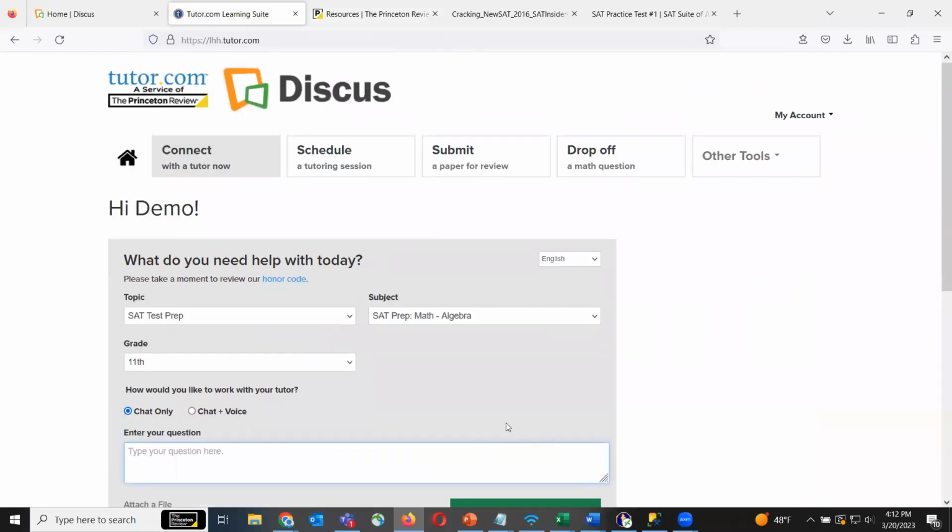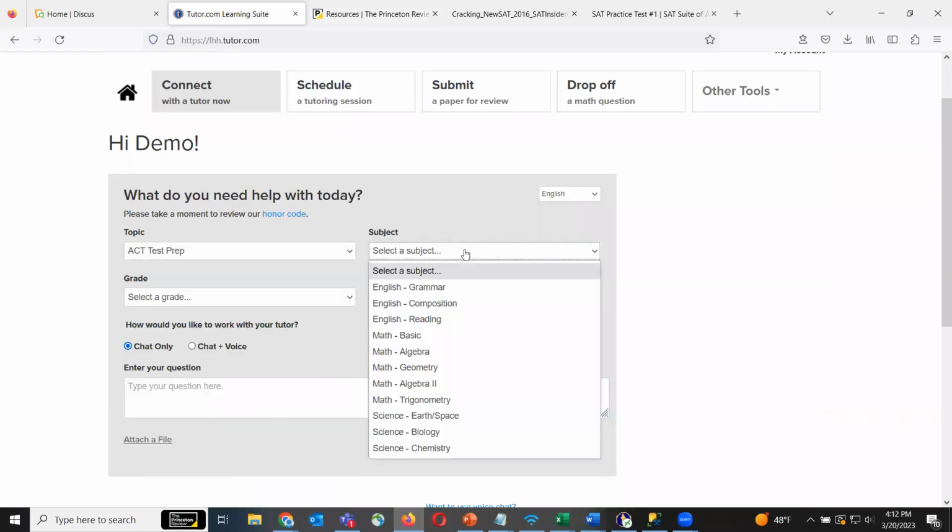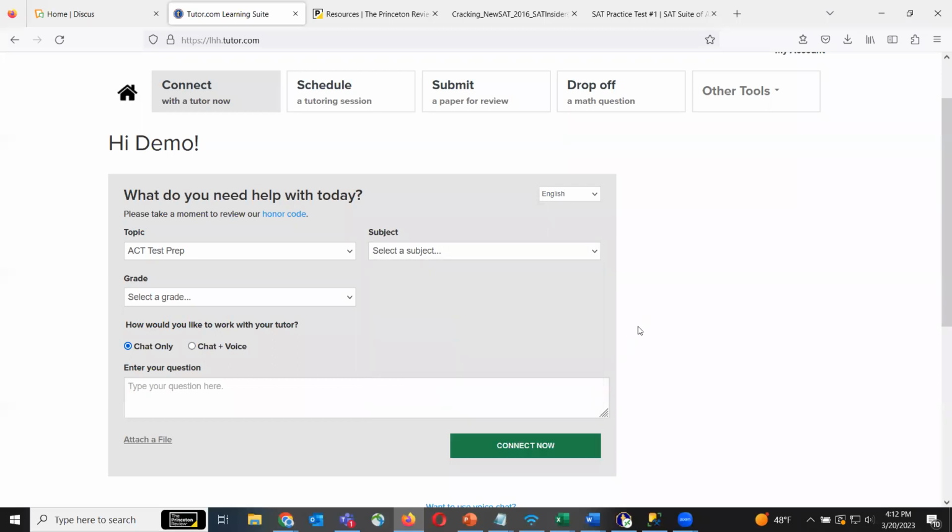Now, heading back here, I also wanted to highlight if you're taking the ACT, for example, we have ACT test prep available as well. You'll just be able to connect with a tutor for any of these English, math, or science topics that will be covered during the SAT or the ACT.